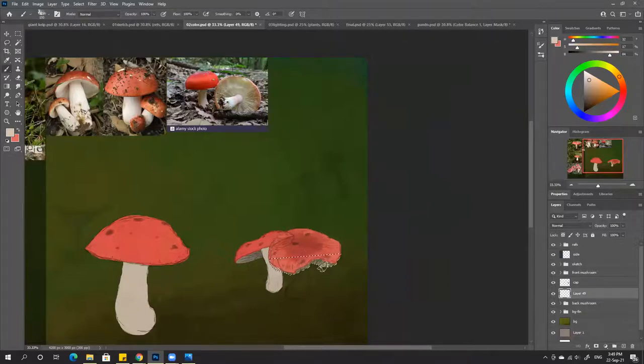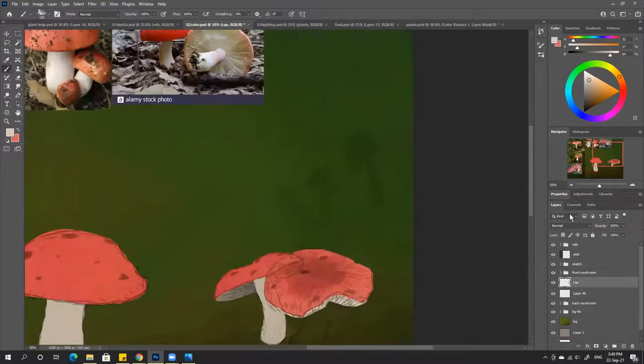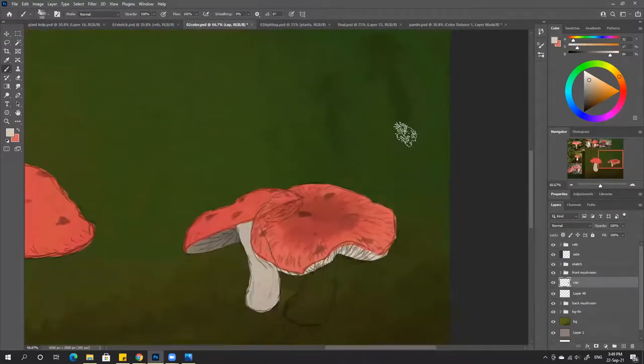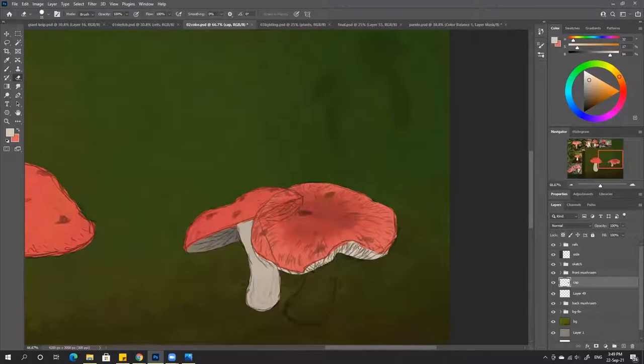So if I turn the cap off here, you'll see that a huge section of my gills are going all the way underneath the cap. But I'm not concerned about that because the cap will hide it anyway. Although one thing I will do is tidy the cap up a bit. It is coming past its boundaries into the gills. And I will send it back.